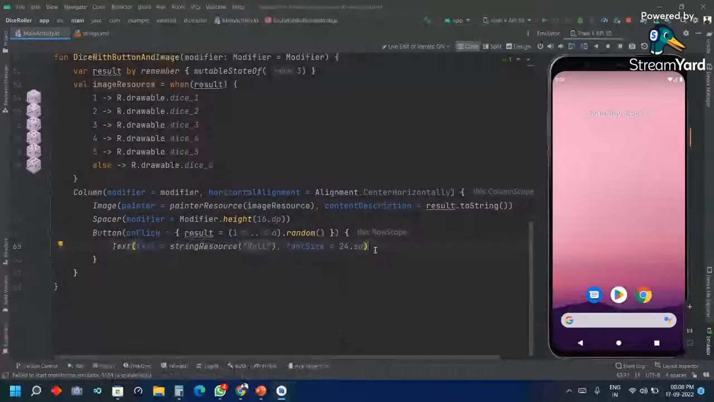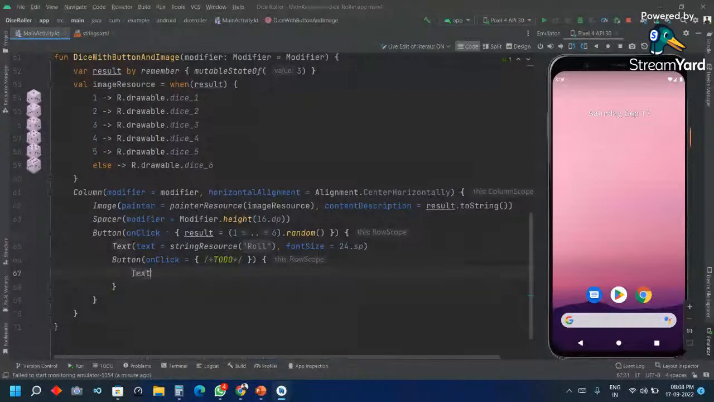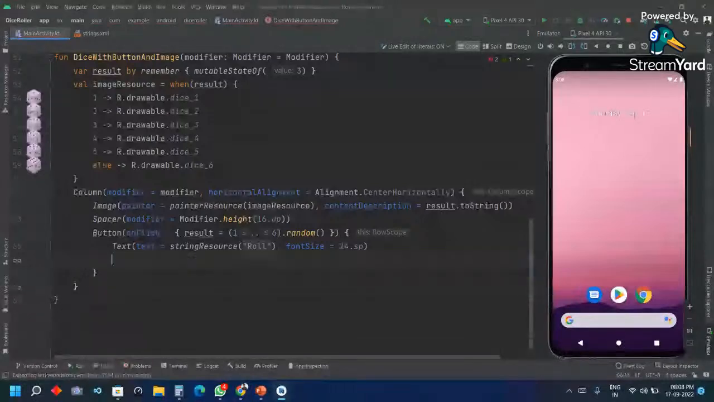See, just use the button tag, and inside the button, whatever text you want to implement, use Text. These are very simple things. Button is not so hard. Go with the codelabs, you will get that result.